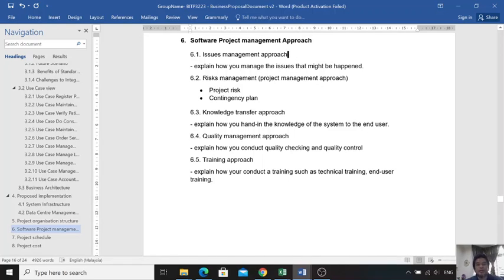One of the software project management approaches is the issue management approach. Explain how you manage the issues that might happen, and how you manage the risk. We already taught you how to manage risk. So provide a list of the risks, and then the solution to each risk, a contingency plan, how to prioritize the risk, and so on. Put it in this section.